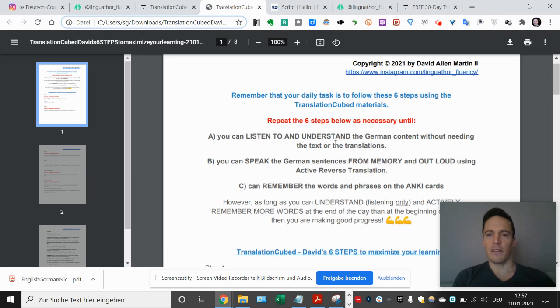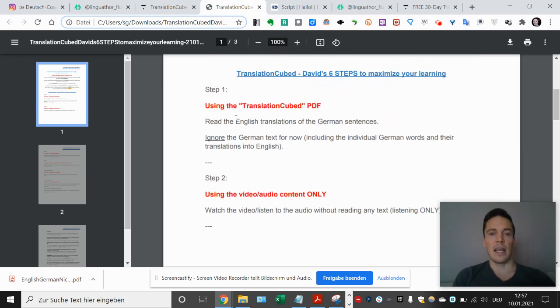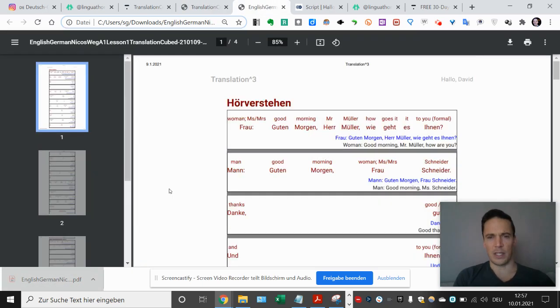And you'll see that the very first task that we have here is to eventually learn to listen to and understand the German content. Okay, so we want to go from not understanding to understanding. The very first step towards understanding, and that's why we just downloaded the PDF, is to read the English translations of the German sentences. So I'm going to go ahead and open up the PDF that we've just downloaded.